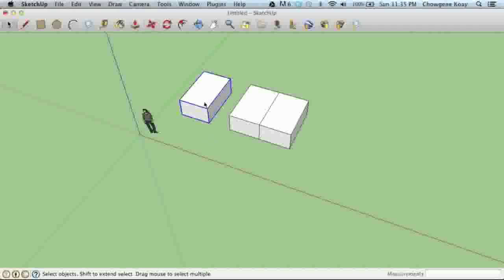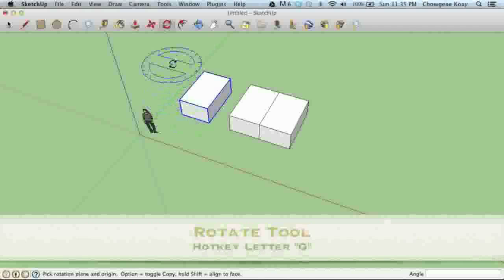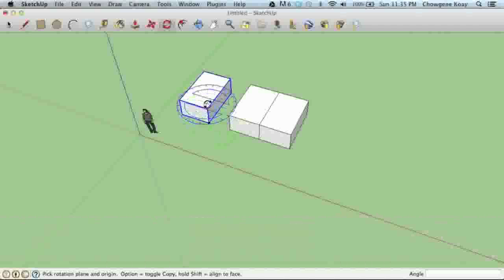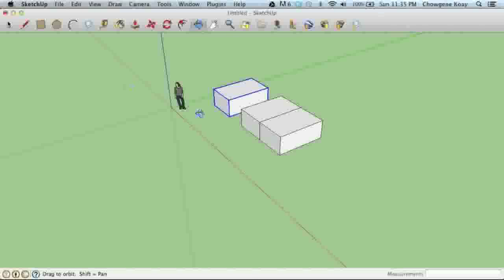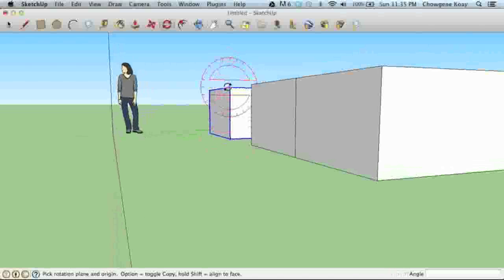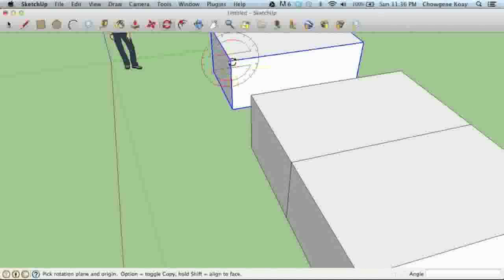There is another rotate tool. If you hit the letter Q, or if you go to this looking item, you'll notice that I have green, blue, and red. And same thing, sometimes it's hard to get it to go to a particular color. You just have to kind of move it around or reorient yourself to get it to rotate along another plane.